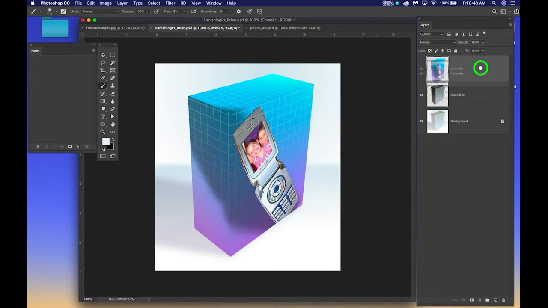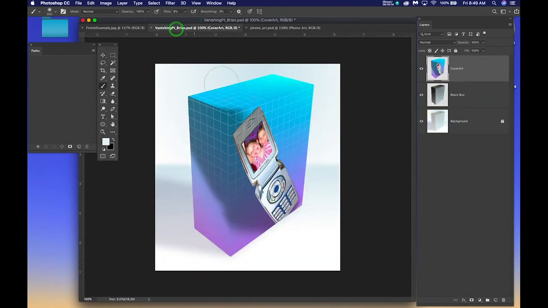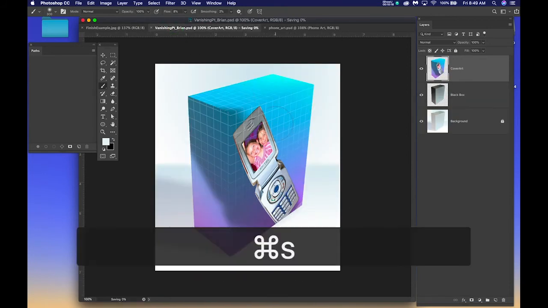See, let's say the cover art is damaged. Well, throw it away, make a new layer, call it cover art, and start over. You don't have to go back into the phone art and recopy it. It's already in the clipboard, if you follow what I'm saying. Now I'm going to hit Command S to save.